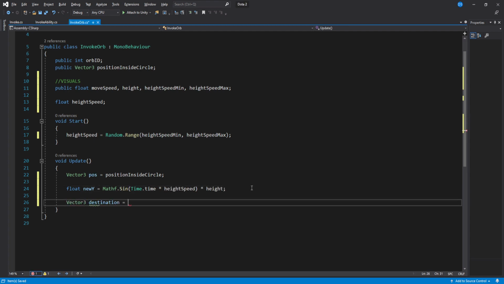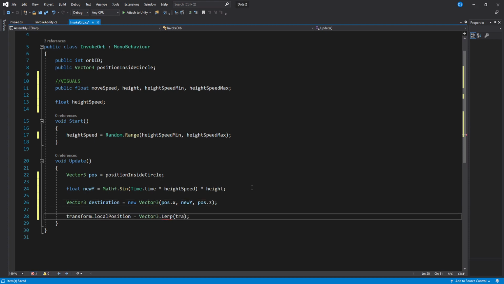Using this too, we can set the destination for our orb. This has to be local position because we are inside the orb holder game object, remember?